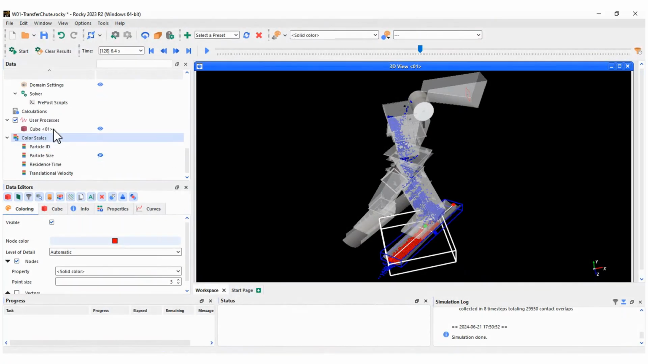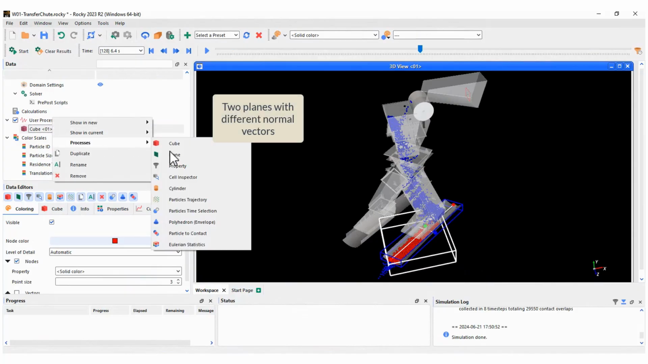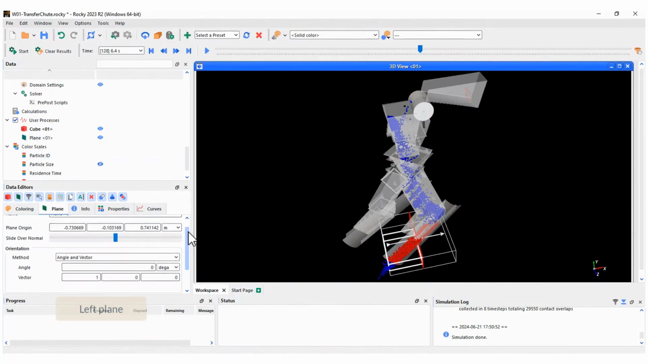Now create the two planes I mentioned before. A group of particles will have different colors, but the graph will show the imbalance.